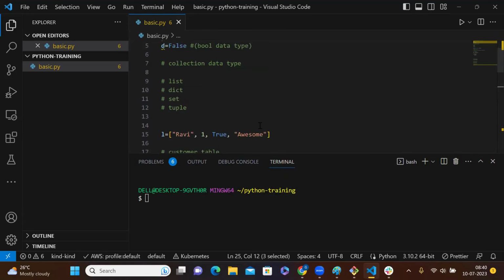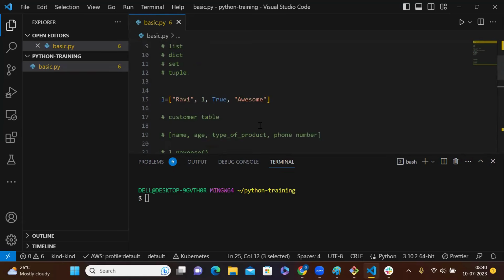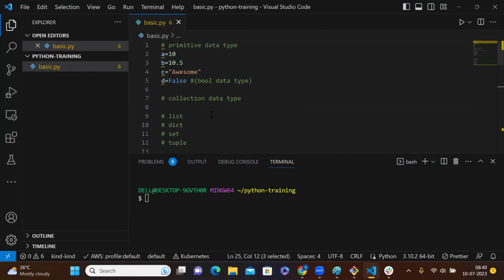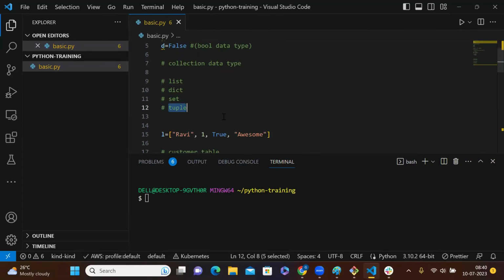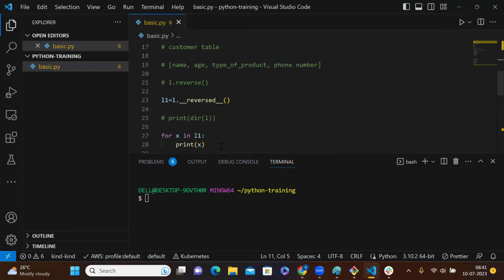Now the next concept is dictionary. But before going to dictionary, we should look into set and tuple because these are similar to list. So let's talk about the set now. Let me comment all of this.